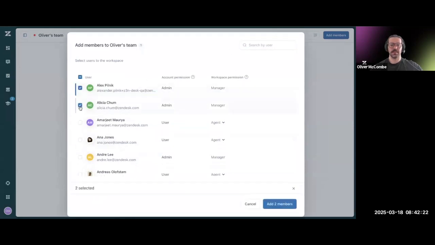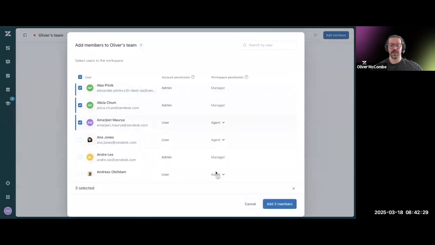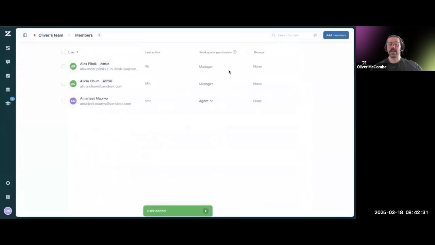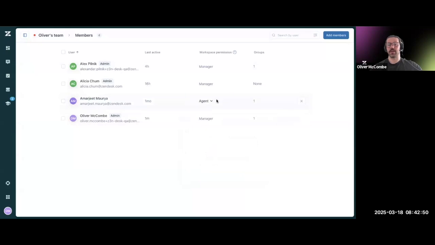So maybe I just want to add a few people. I can, of course, add everyone if I like. Bringing in those members to build out the workspace. As we can see, the admins come in as managers automatically, but the users come in as an agent. And so I can change that. Will they be the team I'm just reviewing and they can only see their own feedback and reviews, or they're going to be reviewing or managing different aspects, and we can give them other permissions as we go along.